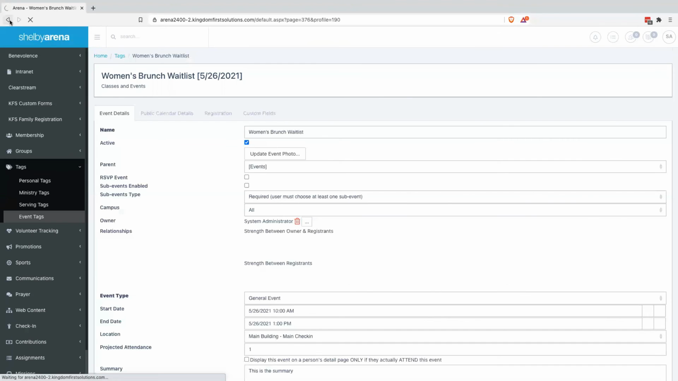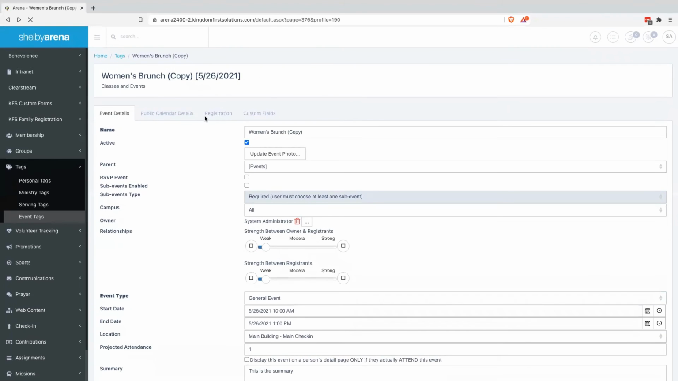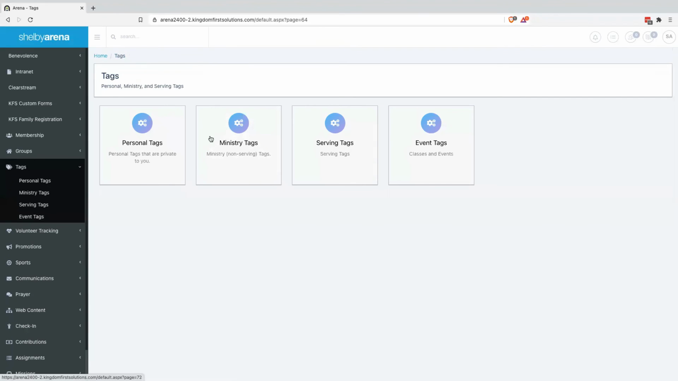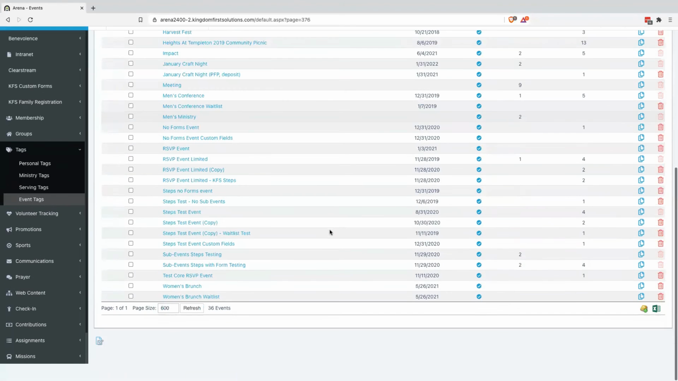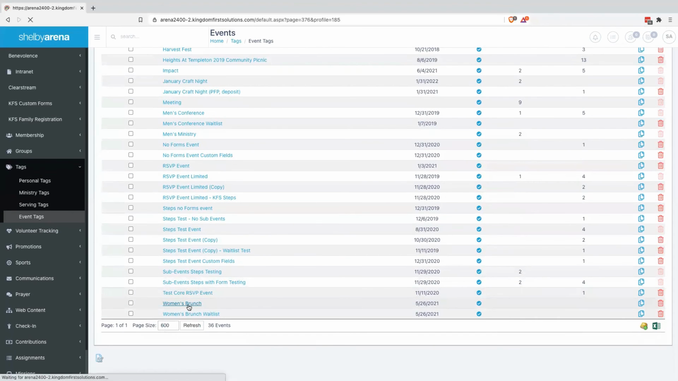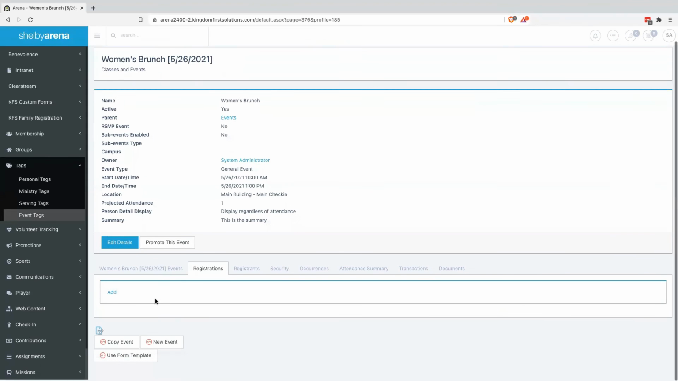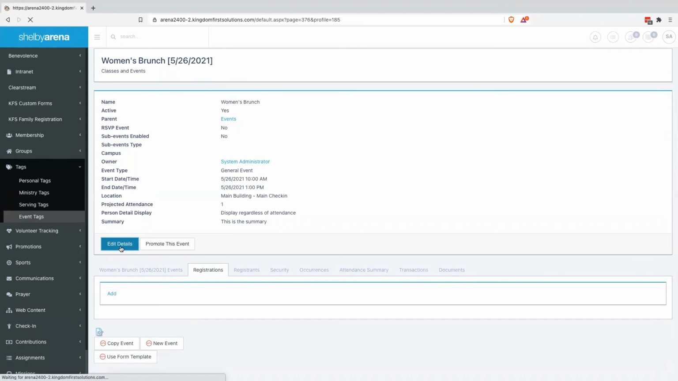We're going to hit our back button a couple times here, get back to where I can make the adjustment that I'm looking for, which we're just going to come under tags. I could have done that faster, but whatever. We're going to come into the women's brunch because now we want that wait list to be the wait list for this guy.